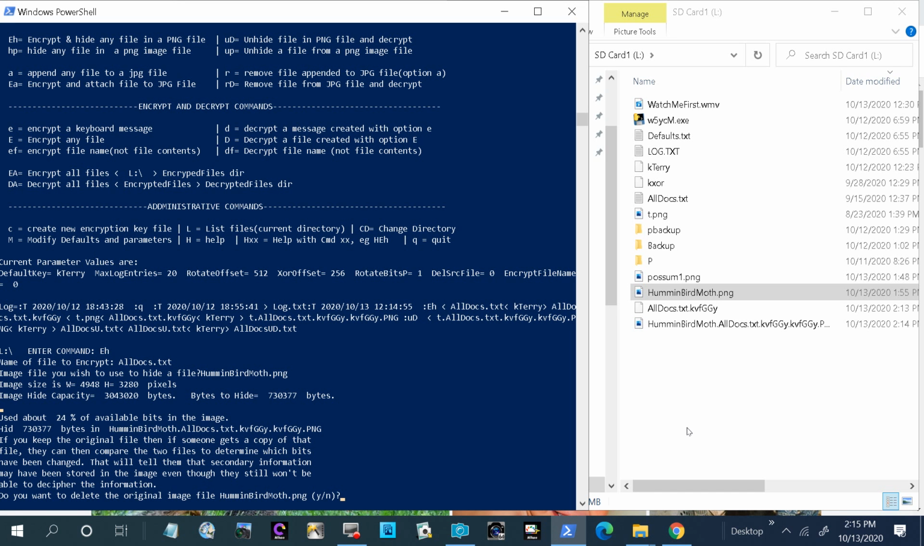So you could hide the original image so that nobody could access it, or you could just delete it so that there wouldn't be any possibility of their accessing it. Since this is just a demonstration, I'm not going to delete it. I'm going to say no here. And that means that both the original and the image, which now contains the additional data, both exist.